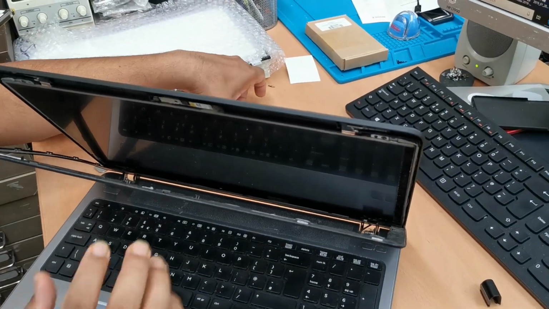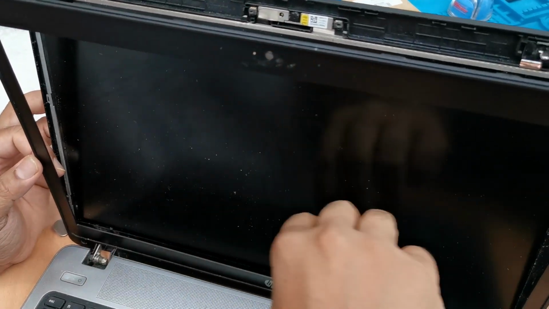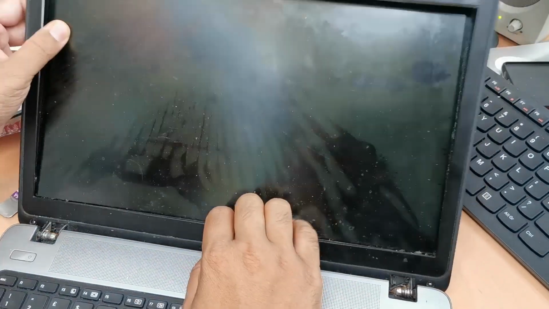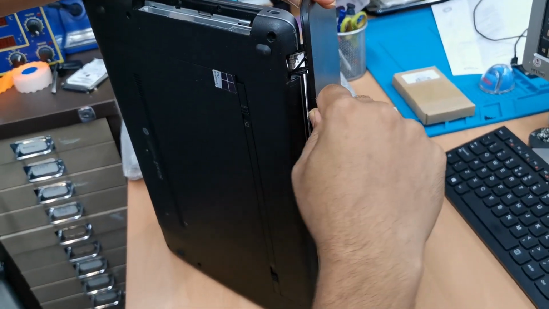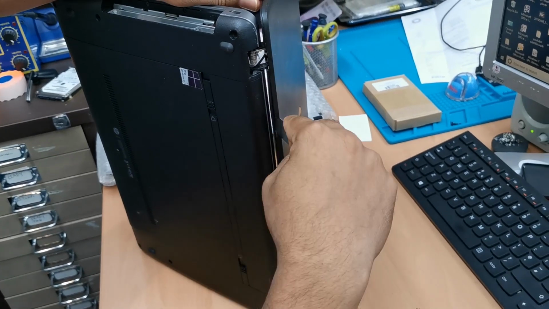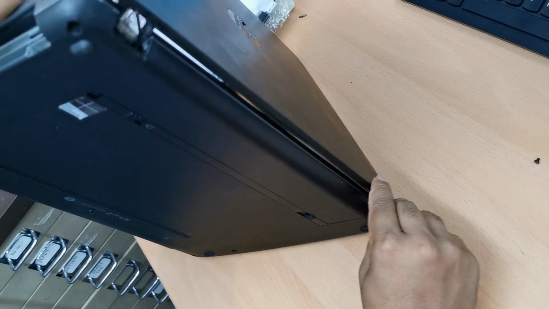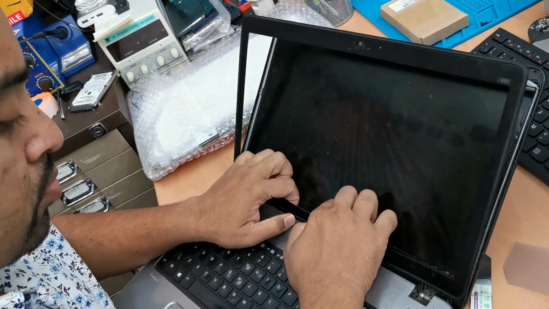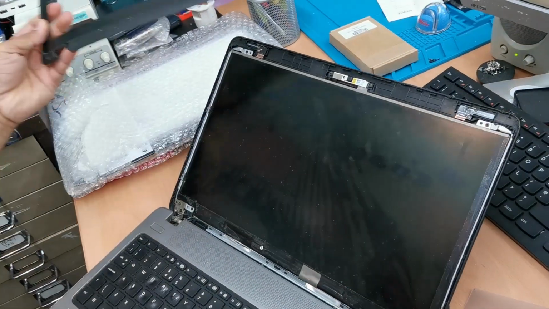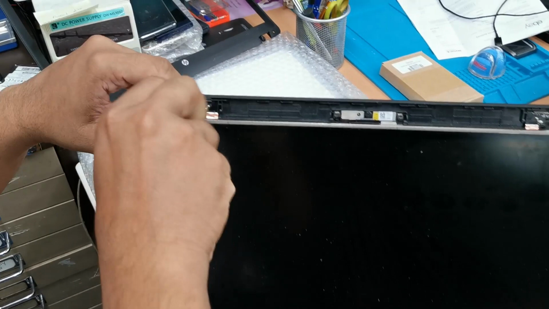You can use a plastic card to make a separation in between the adhesive and the bezel. Again, we need to make the gap. Now it's a bit easier. That's how simple it is. So now this screen is secured with four screws, two on the top, two on the bottom.